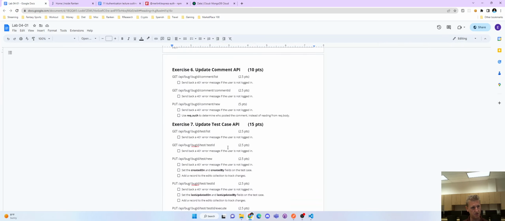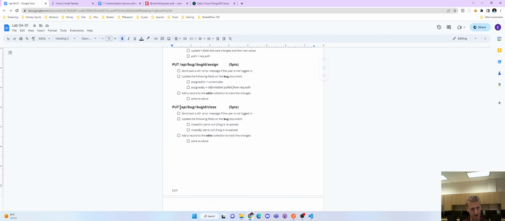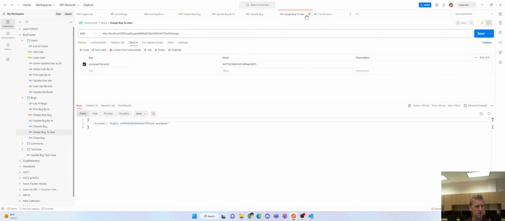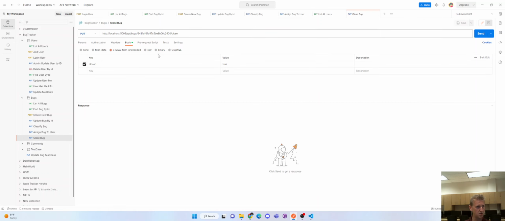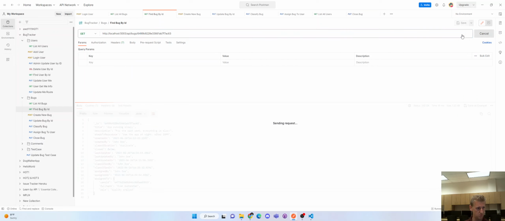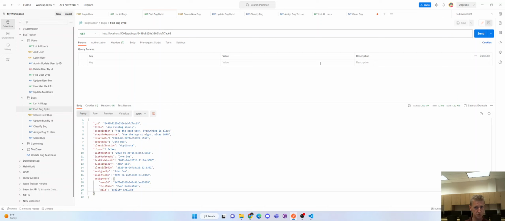Close, and then we have comments, and then we have test cases. We're winding down. I'll do this one, then take a little pause. So this is closing a bug by its ID. Let's find the route. Close bug. Let's find bug by ID. Close bug. So if I find bug, it's closed as false.